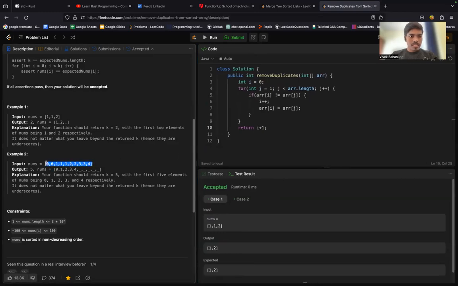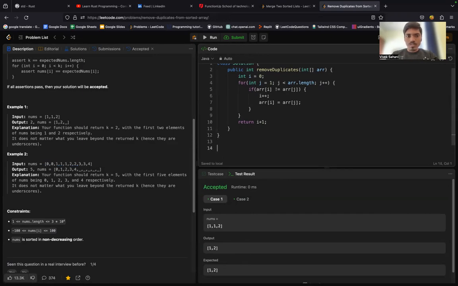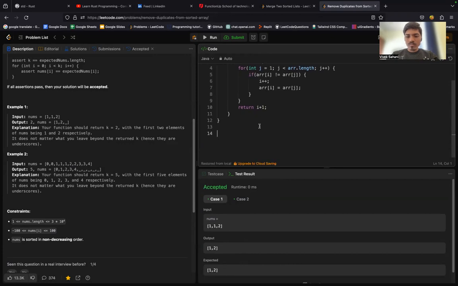So let me take this array as an example. I have just copied it. We will also discuss the time and space complexity for this algorithm. So let me open the multi-line comment. Okay, I just pasted it.